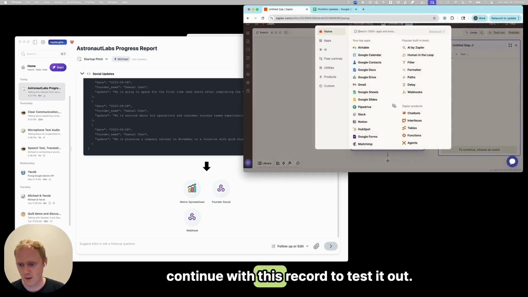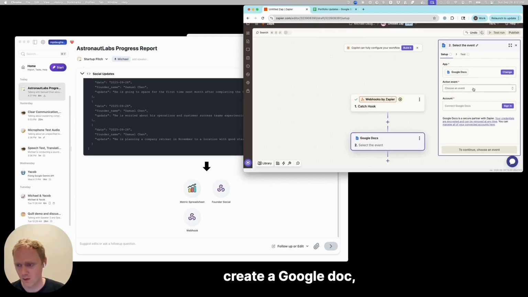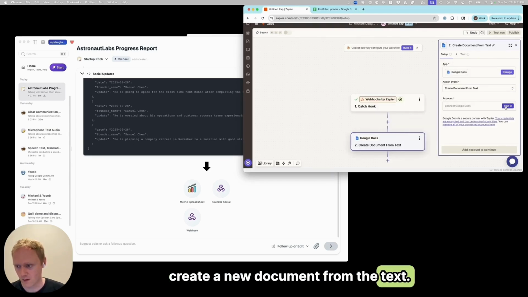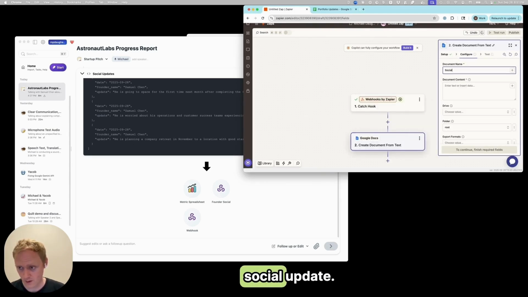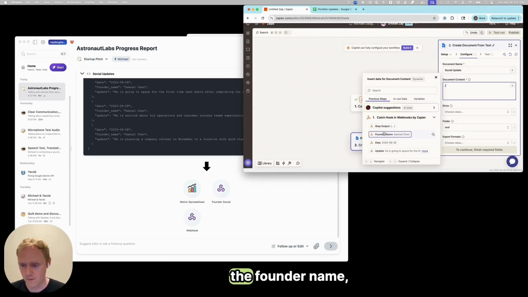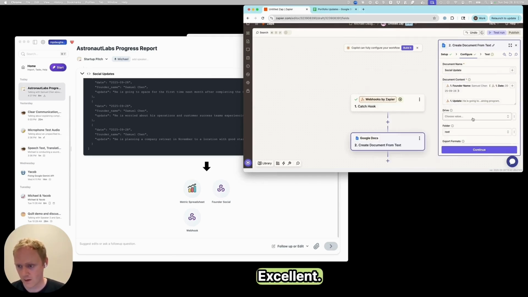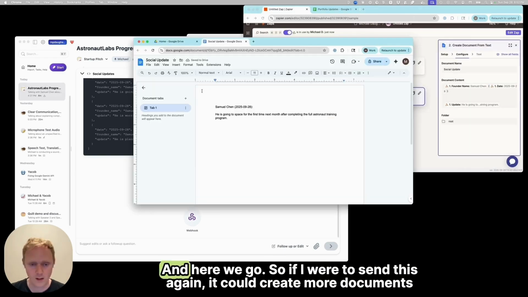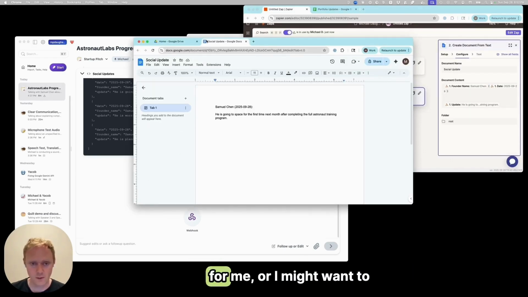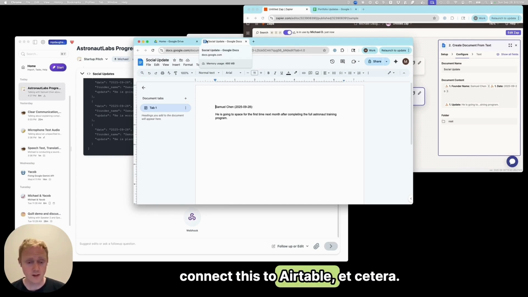So I can continue with this record to test it out. Let's go ahead and create a Google Doc, create a new document from the text, Google Docs connected, continue, social update. And here's where I can pull out the founder name, date, and the update. Excellent. Now we'll test it out and publish it. And here we go. If I were to send this again, it could create more documents for me, or I might want to connect this to Airtable, etc.